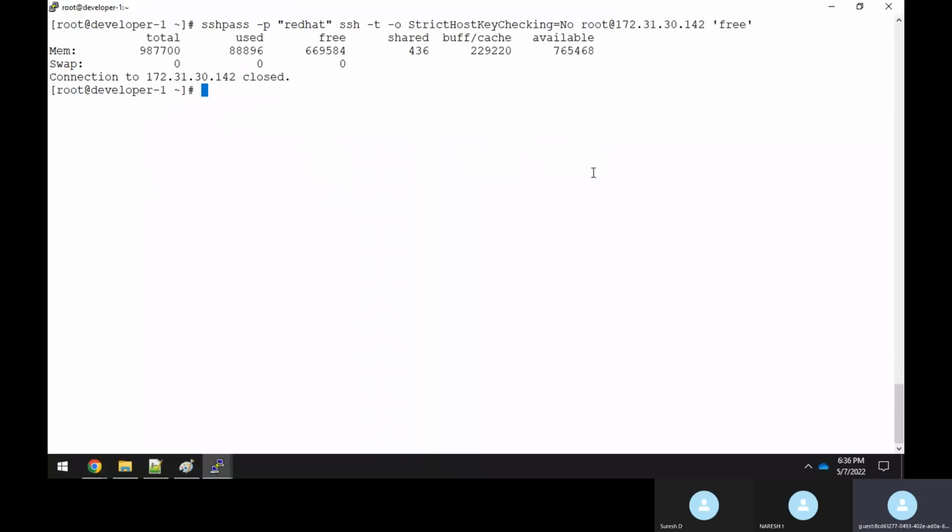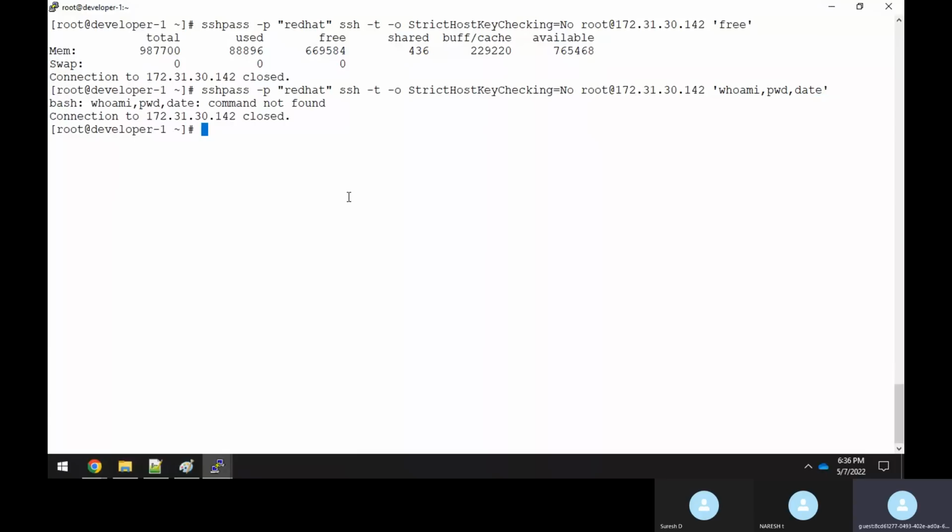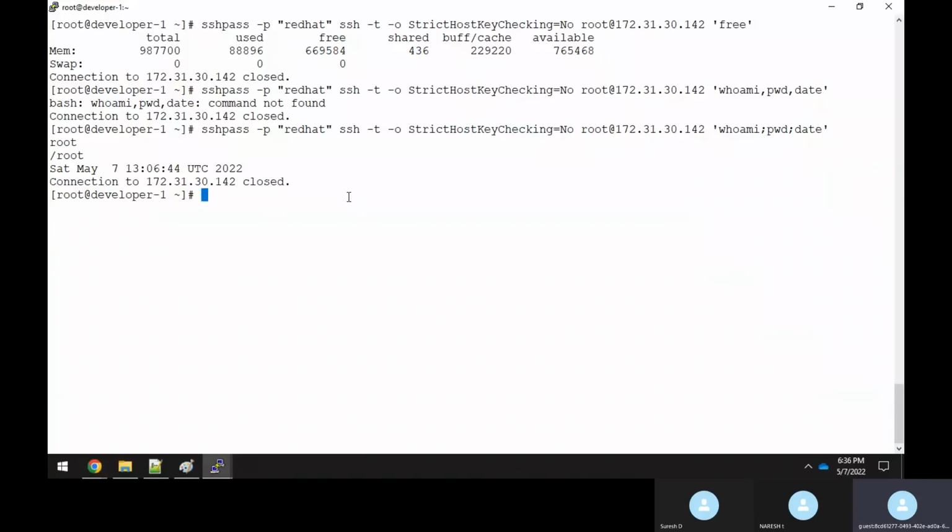Can you see here, guys? The free command is getting executed. Similarly, I can even run any other command like whoami command, or pwd command, or what else, date command, right? I can execute any number of commands. The mistake I made, I think I have to use a semicolon. So semicolon, semicolon, right? Now you see, guys, I'm able to execute all the commands. So this is a very good utility which we use for automation tasks also.